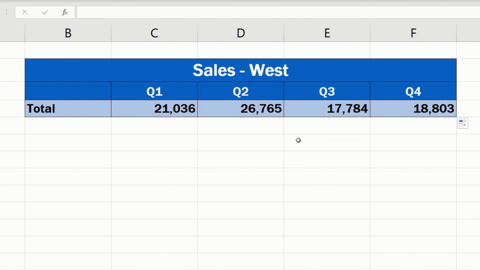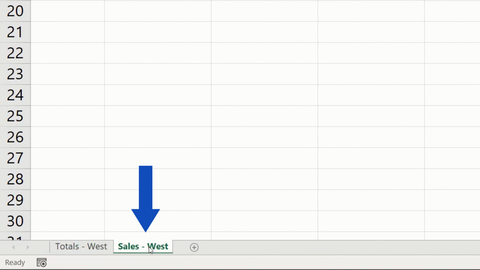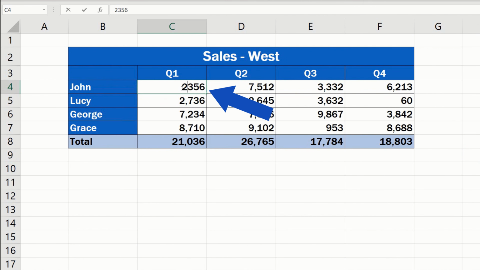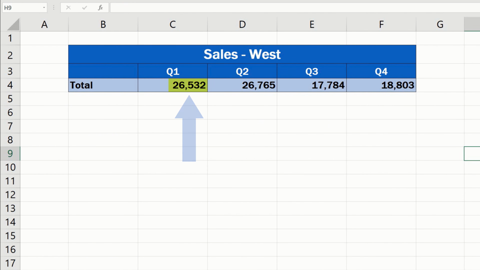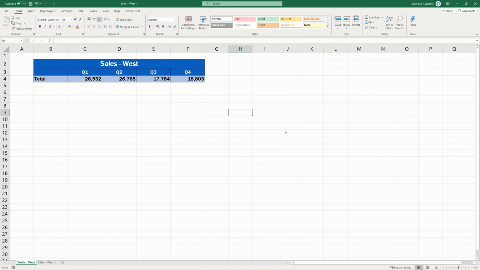Of course, the formulas with the links work dynamically, which means if we make a change in the spreadsheet Sales West, for example, we'll change John's sales figure for quarter 1, the total of sales for quarter 1 will update, and this change will be reflected in the sheet containing the link, Totals West.